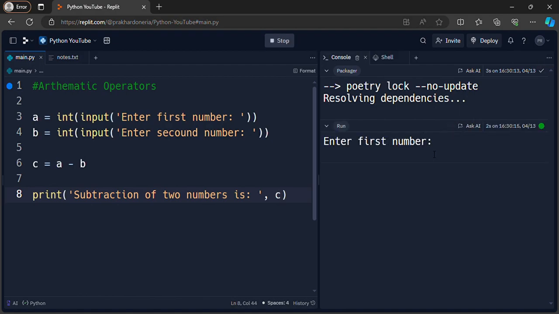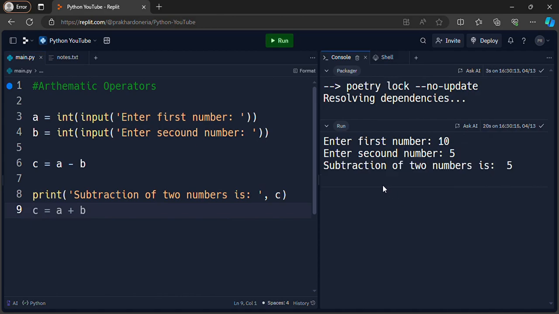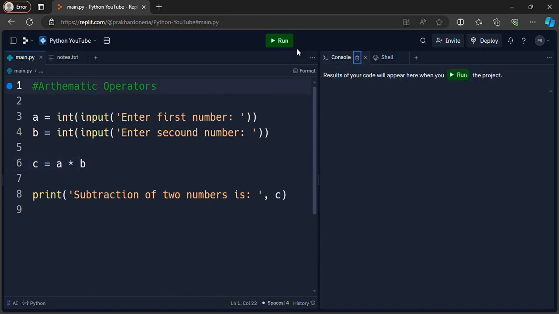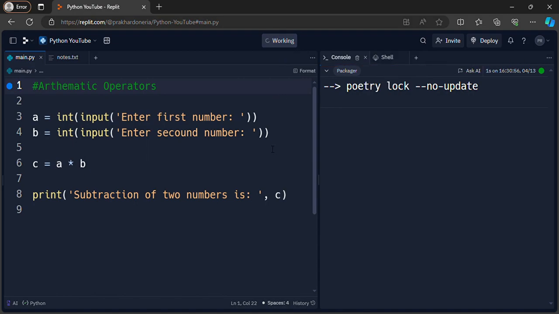See, enter the first number. Let's say our input is 10, and the second number is 5. So as per the equation here, a minus b, that means 10 minus 5, the output should be 5. Yes, subtraction of two numbers is 5. So cool. Let me show you multiplication similarly. See, this asterisk means multiplication. Isn't that easy? So let's run it again.